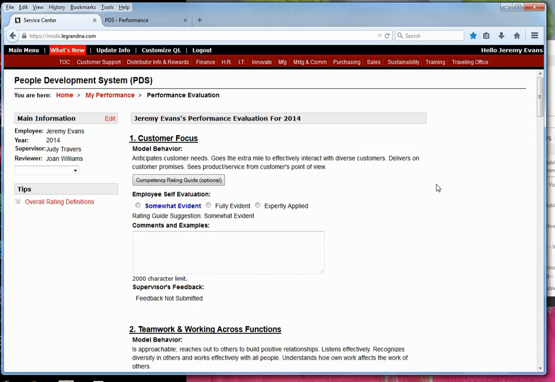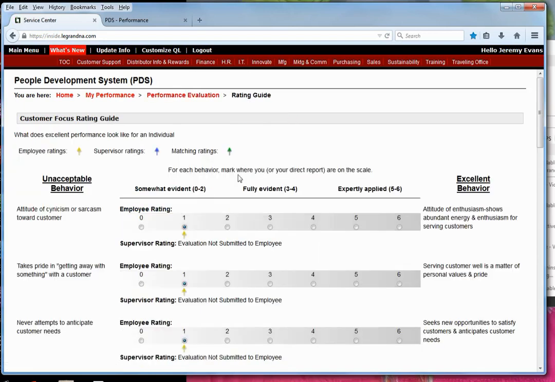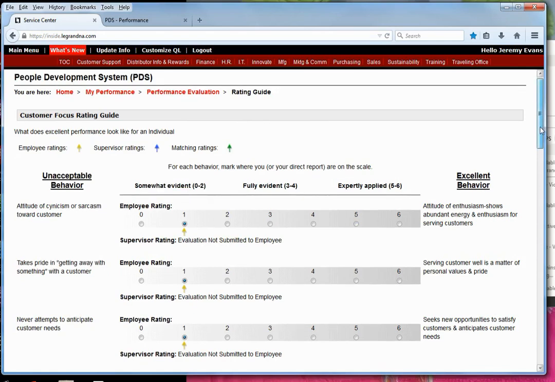So you'll see the competency itself, and it describes some of these specific behaviors, and you have the ability now to evaluate how you think you fulfill those behaviors. And you'll see that you've got somewhat evident, fully evident, or expertly applied. So if you need to break that down a little bit further, you can click on the button that says Competency Rating Guide, and this asks you some very specific questions and gives you some very specific numerical ratings that you can use to really kind of drill down into the right evaluation of your behavior.